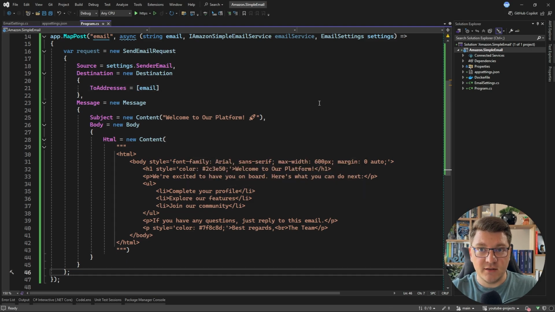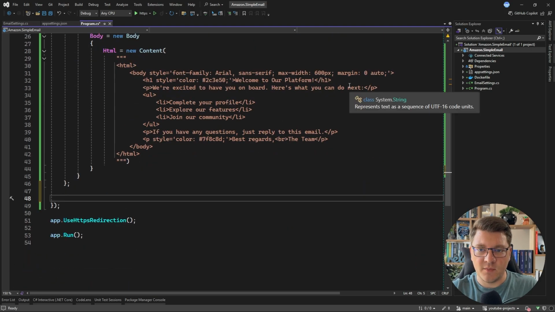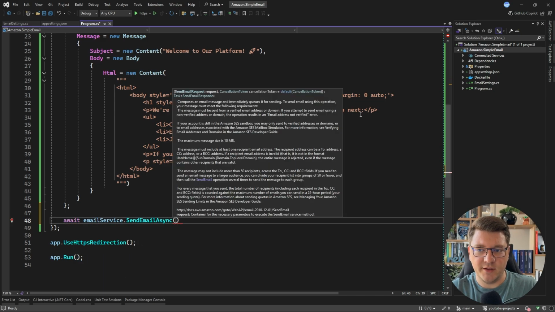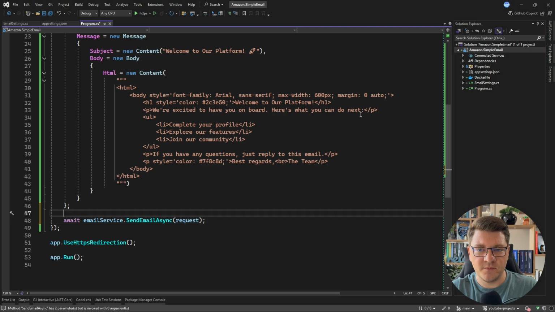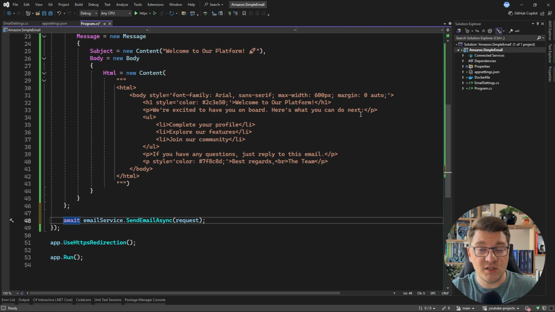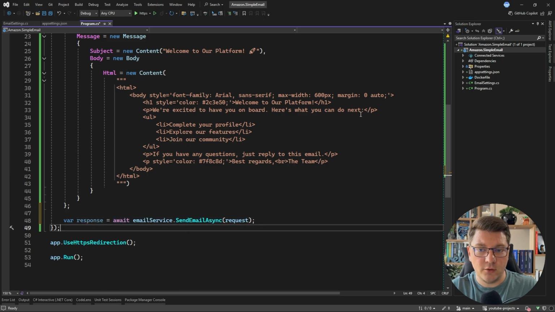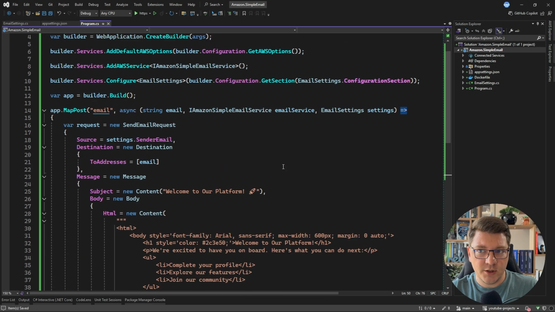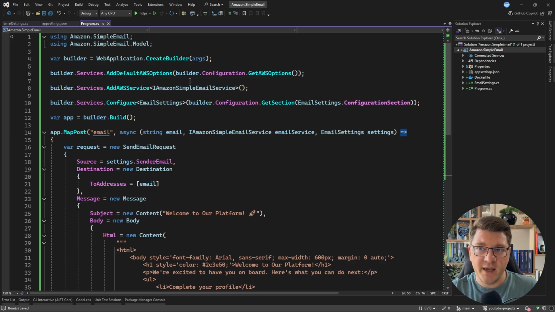So once we have our send email request, what do we do next? Well, we can just say await emailService.SendEmailAsync, pass along the request, and that's it. This is going to reach out to the Simple Email Service API and attempt to send the email. Now we're going to get back a response object, and let's return some sort of result. I'm going to say Results.Ok, and then I'm going to send the response MessageId, for example, and the response HTTP status code.